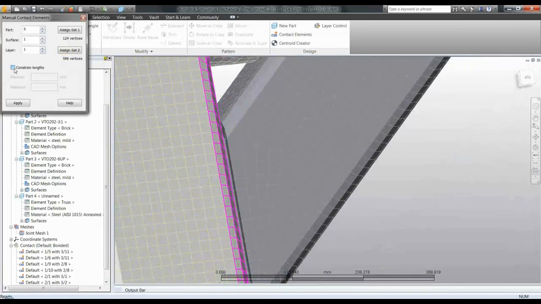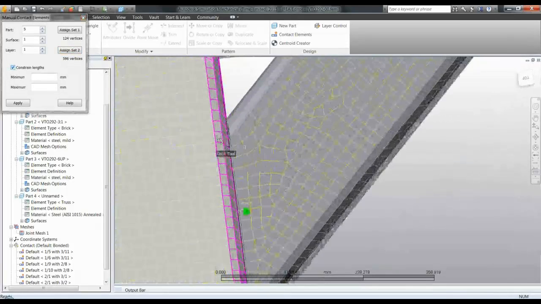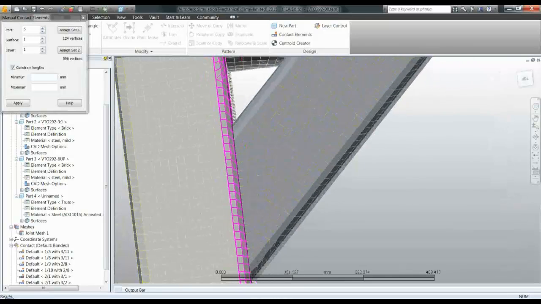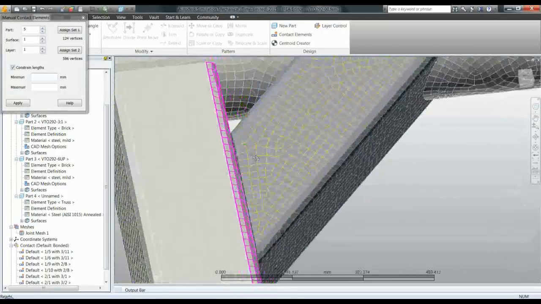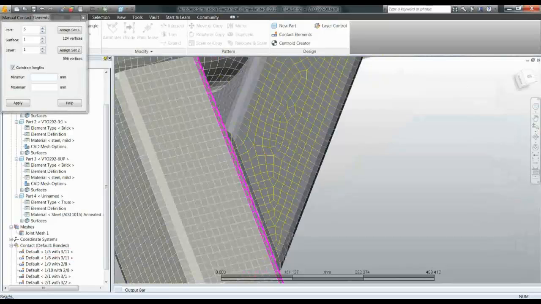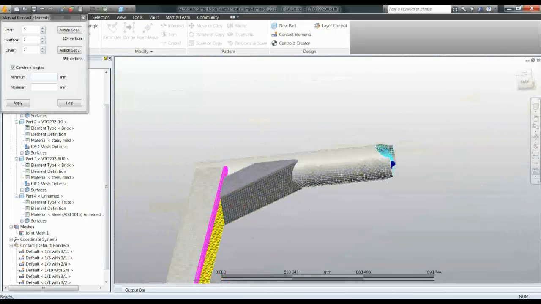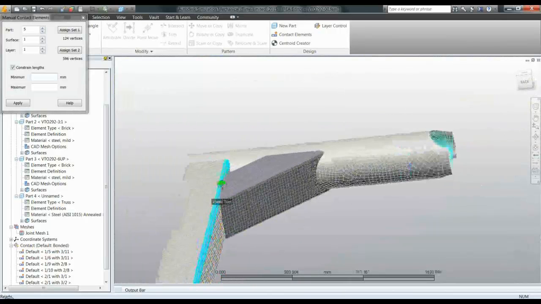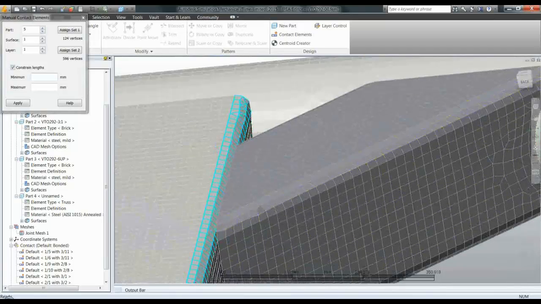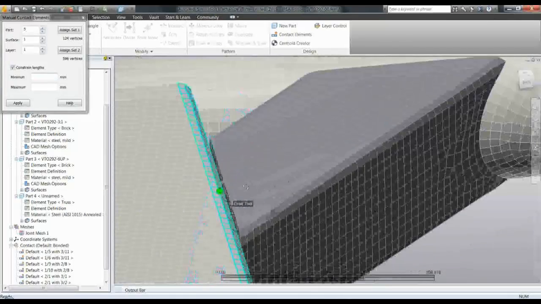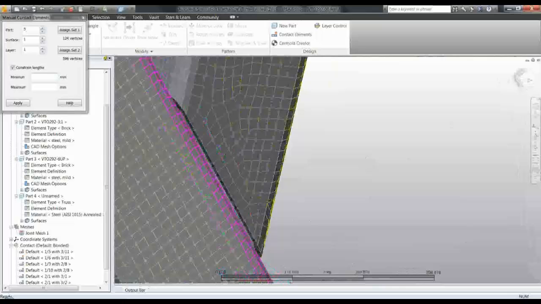Okay, so constraint length. This is very handy here. As defined right now, we're going to have a mess of lines connecting all the nodes on this one face to all the nodes on this other face. This is not what we want. We simply want connection around here where our weld would be located.